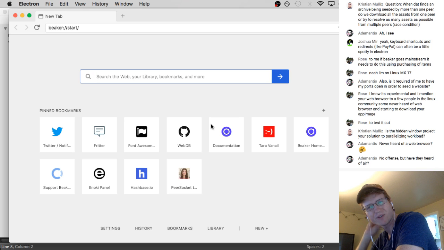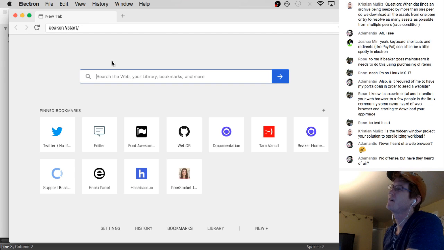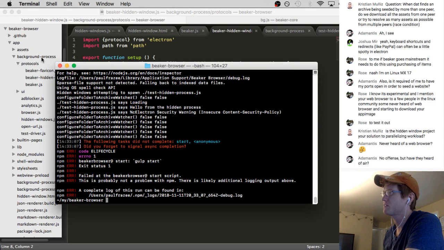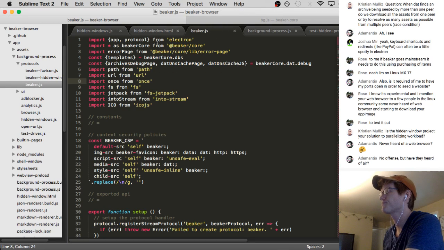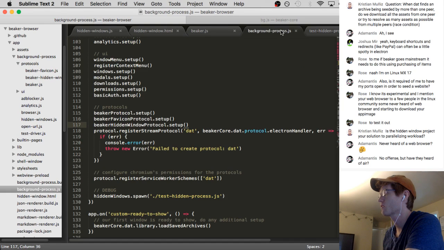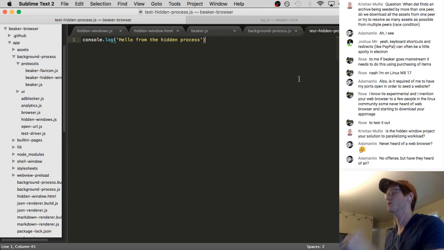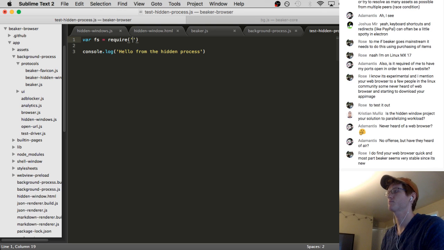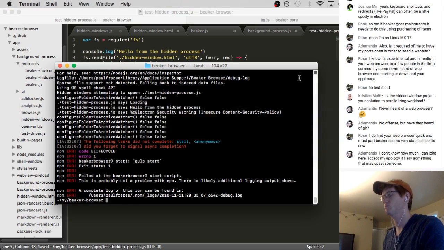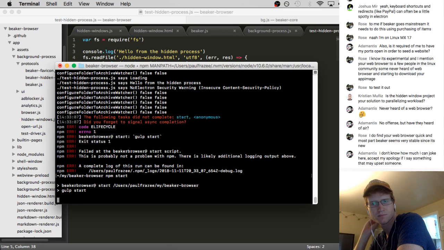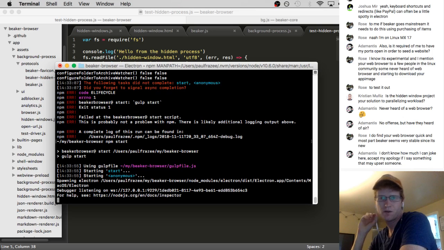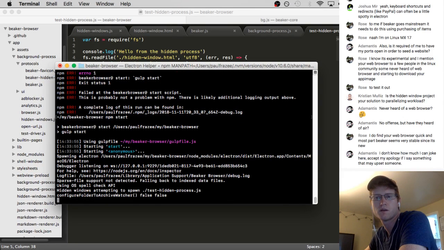Adamantus, I think Rose meant they'd never heard of this web browser. Anyway, hidden window is just an easy way to create processes. Okay, looks like that's working. Let's test real quick if I have access to the Node APIs, which I need. Oh, I don't think anybody's offended. I'm glad to hear that, Rose.